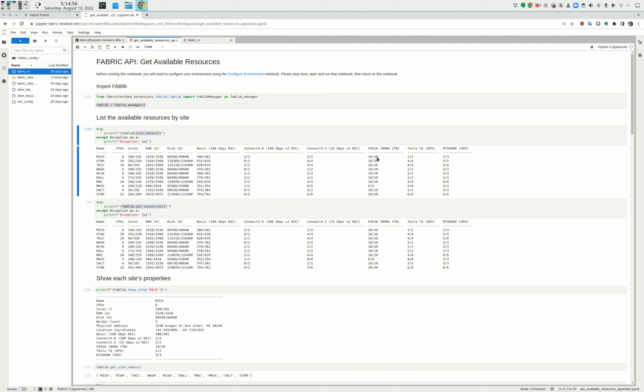Then we see the number of available 1 TB NVMe disks. Then we see the available NVIDIA GPUs. We have Tesla T4s and RTX 6000s.